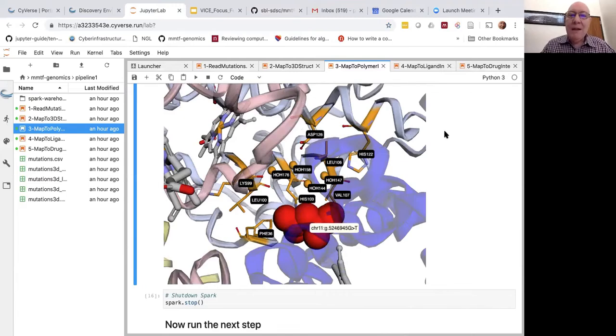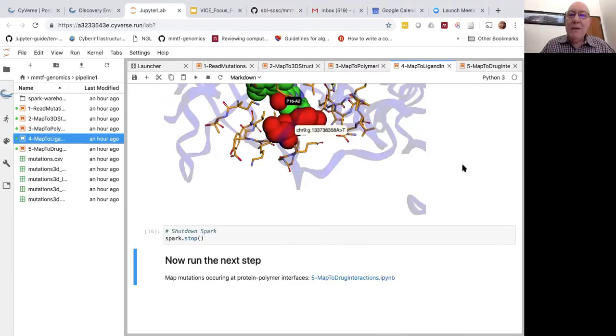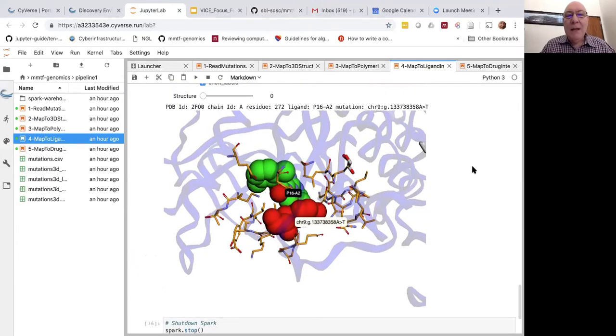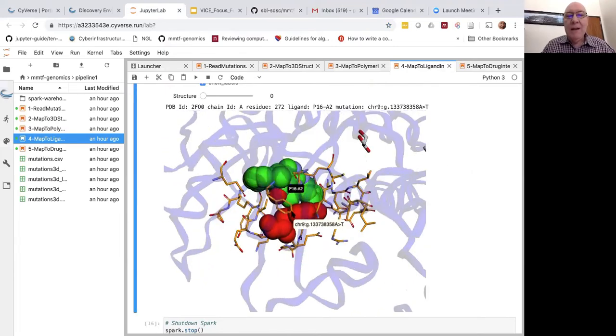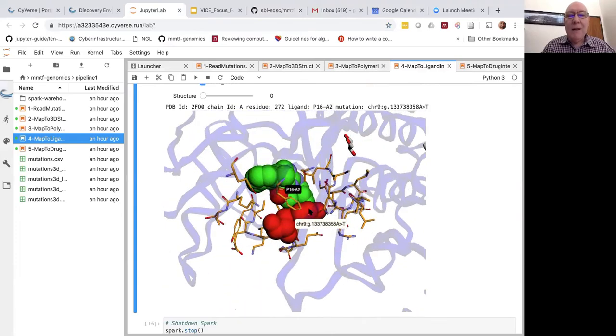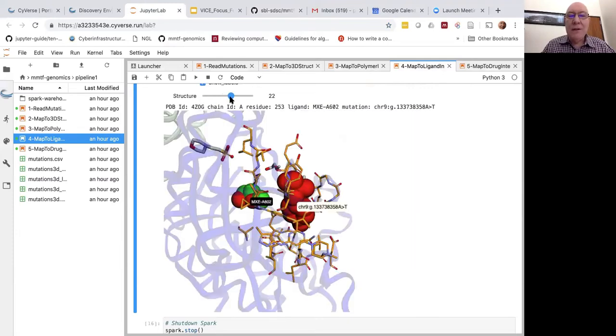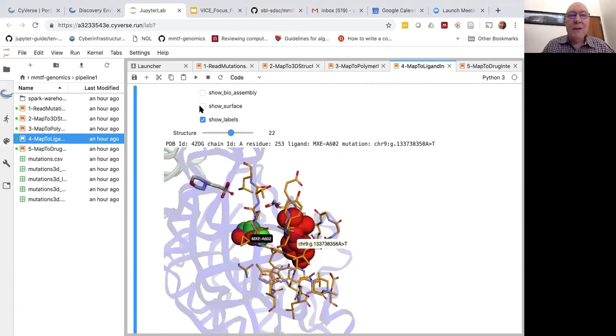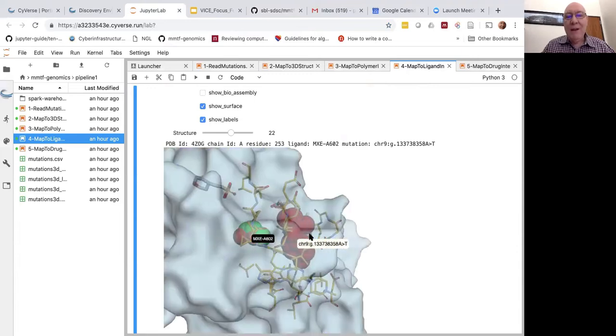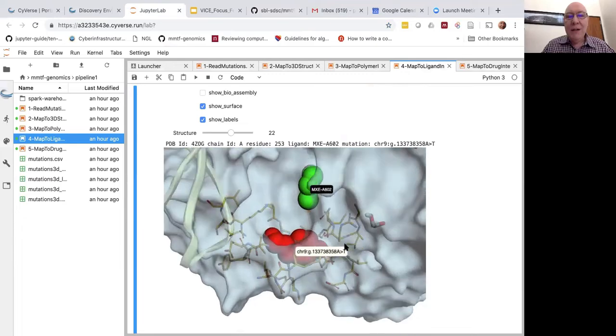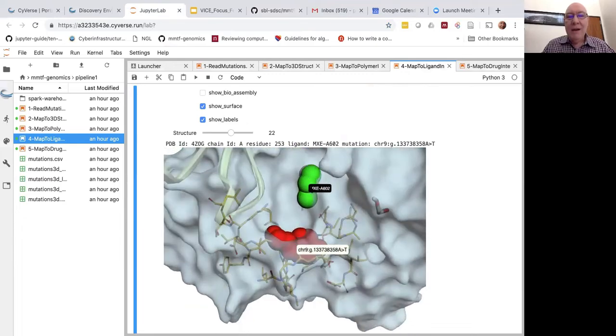So then the next step is we want to look at, do those mutations affect ligand binding sites? And this is done in this notebook here. So in green is a small molecule that binds into a binding pocket, and right next to it in red, you see there's a mutation here. So again, we can use a slider to slide through here. We have a few other options. For example, you can also show a surface. So this is very customizable. It's not like a web page. If you know how to program, you can change things around.